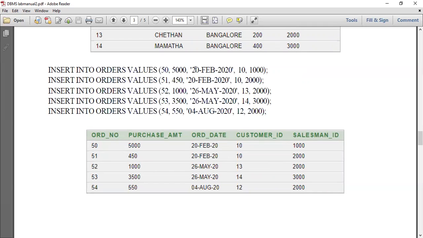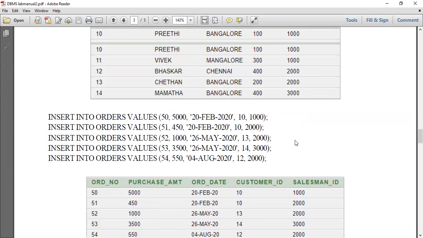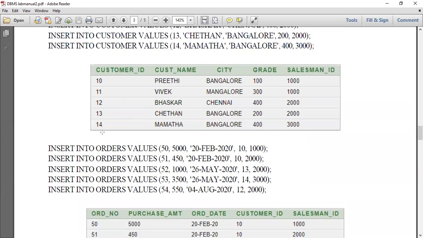For the month we have to enter 3 characters of alphabets only, so it doesn't take the integer value. It has to be in this format only: 3 characters followed by the year, then customer ID and salesman ID. The customer ID and the salesman ID, we have to select from these values only, whatever we have entered over here.